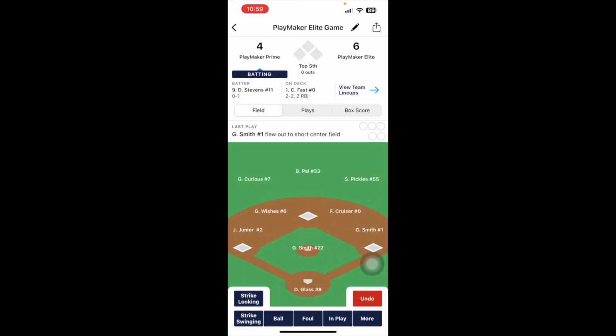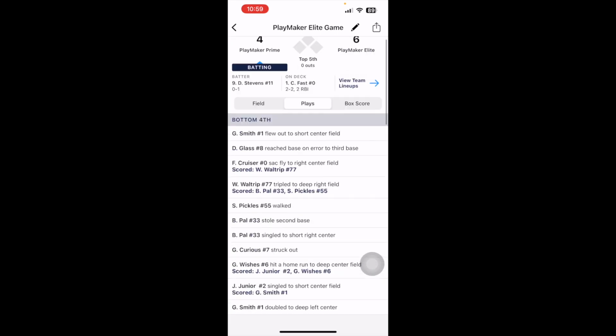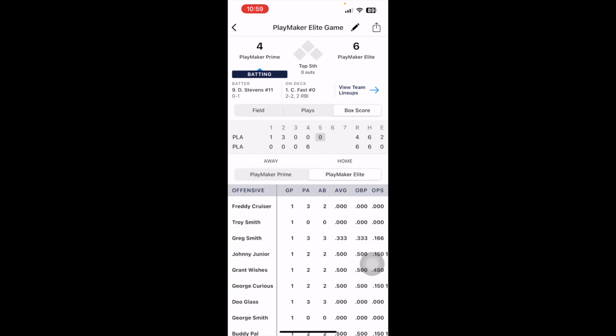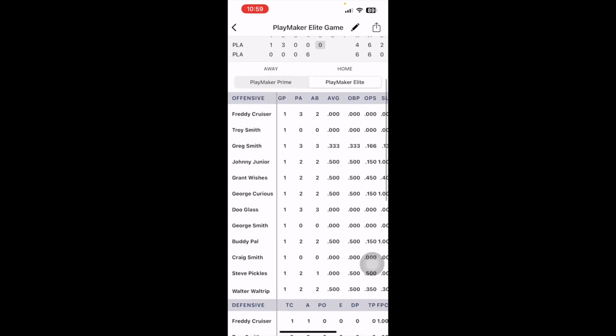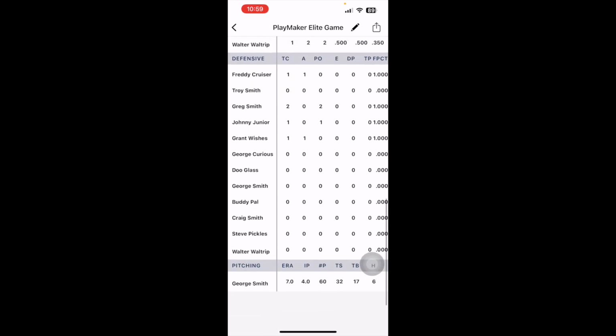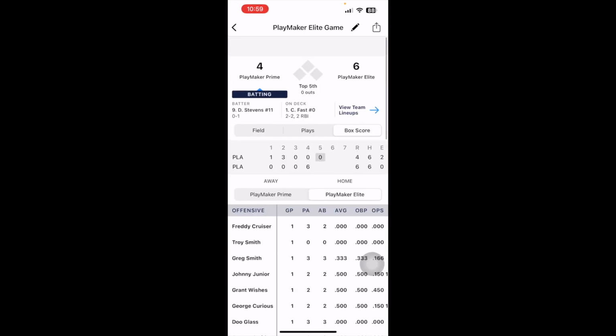Okay, welcome back. So I went through and scored a few innings. If I go here, I can go to the plays tab. You can see everything that has happened. We're in the top of the fifth. It is 6-4. Everything is populated over here stat-wise. You can go down, see fielding stats, along with some of the pitching stats.